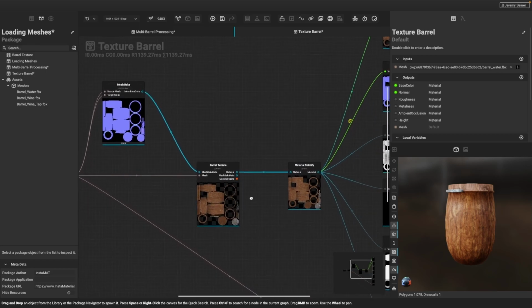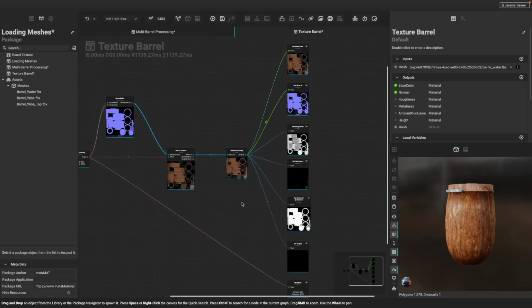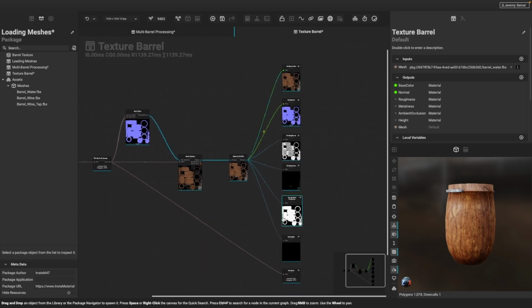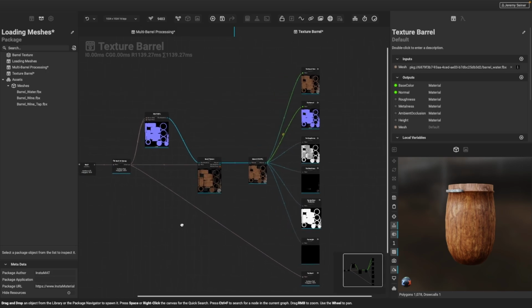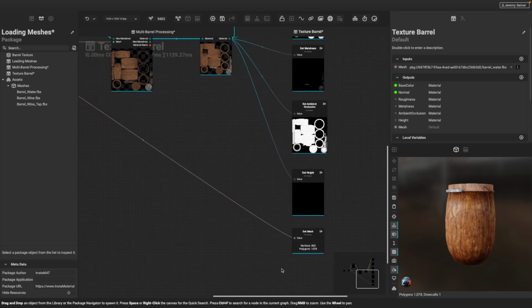I'm then doing a quick material solidify operation, and then exporting all of my mesh maps as outputs from this element. And in addition to the texture maps, I'm also exporting the UV unwrapped version of our mesh as a mesh output. Now let's go back to the initial graph.